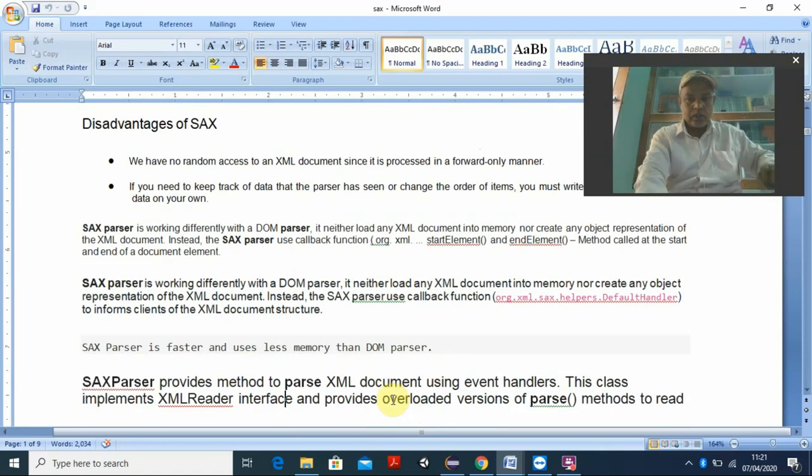Now we can come to a conclusion. The SAX parser is faster and uses less memory in comparison to the DOM parser. That is one of the important things you must remember.